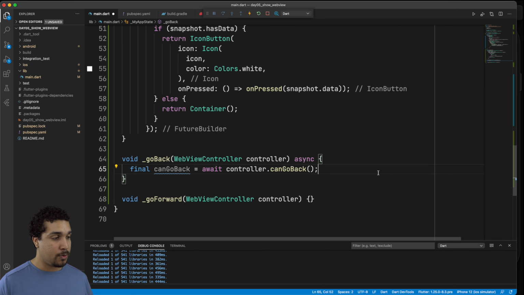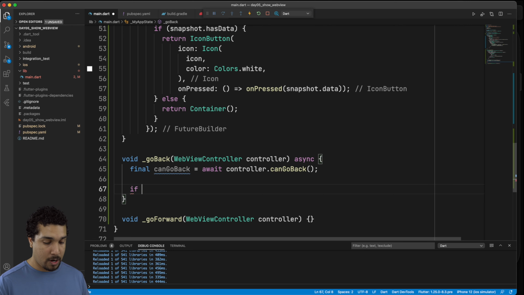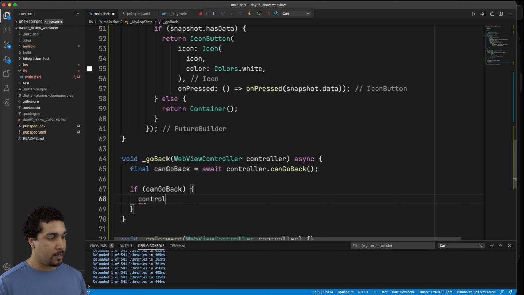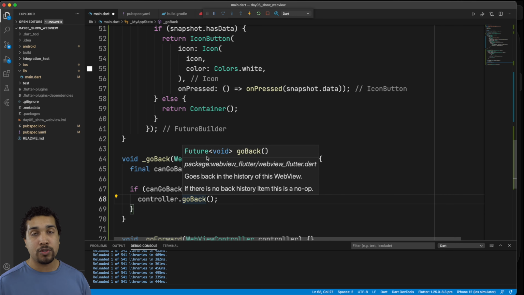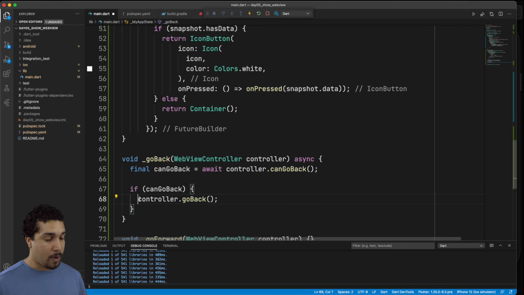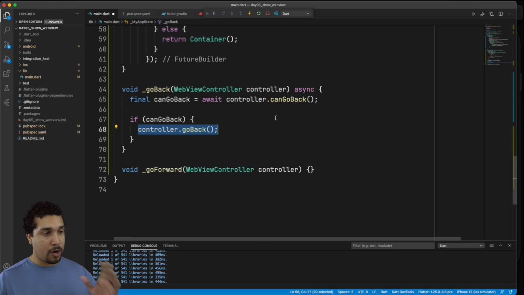But all we're going to do is just do our if statement on this canGoBack boolean. And then if we can go back, then we'll just say controller.goBack. And this is also a future. If you take a look at it, you're going to see that it is a Future void, but we don't really care to do anything after it. If we wanted to do something after it, then we would mark it with await, right? If we wanted to do a print statement, or some additional logic. But since we don't care about doing anything after it, it's okay to just leave it as controller.goBack. So that's pretty much all we need to do.